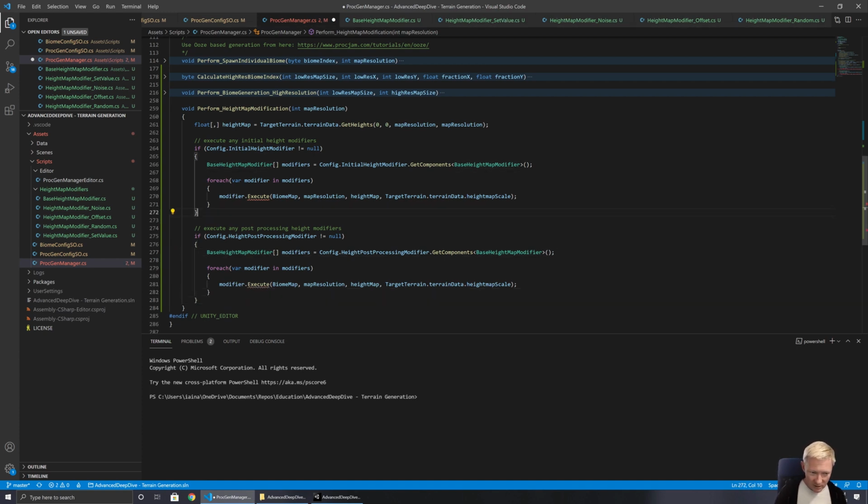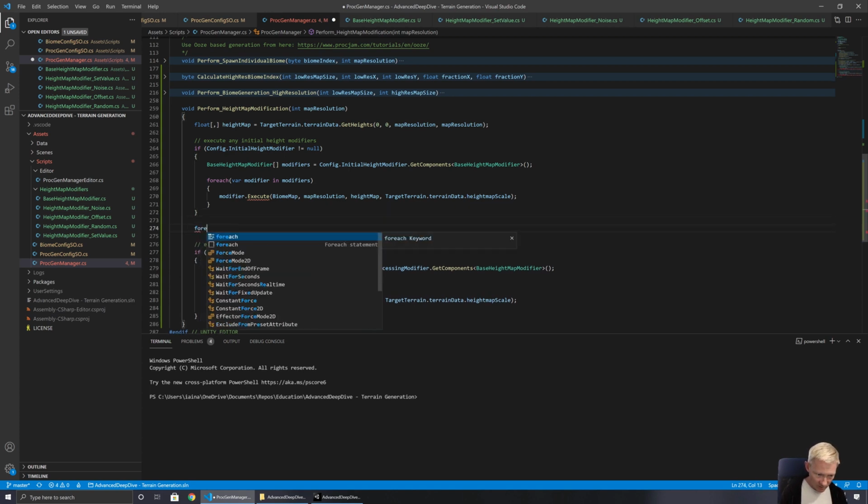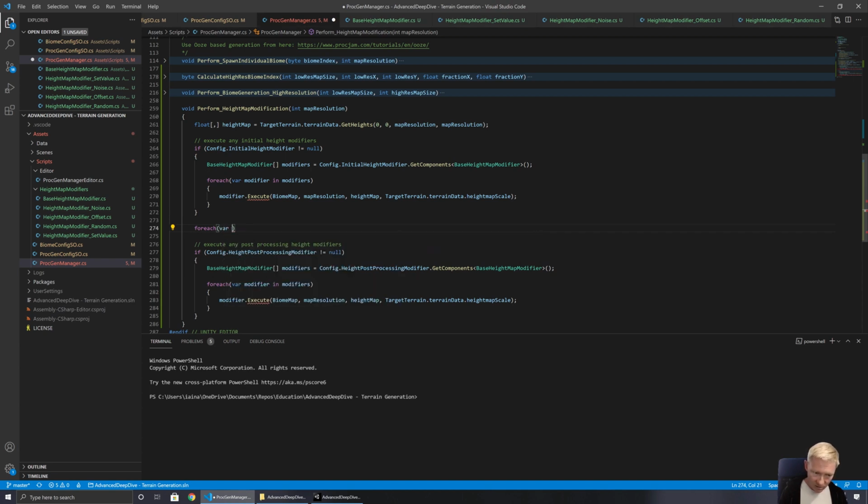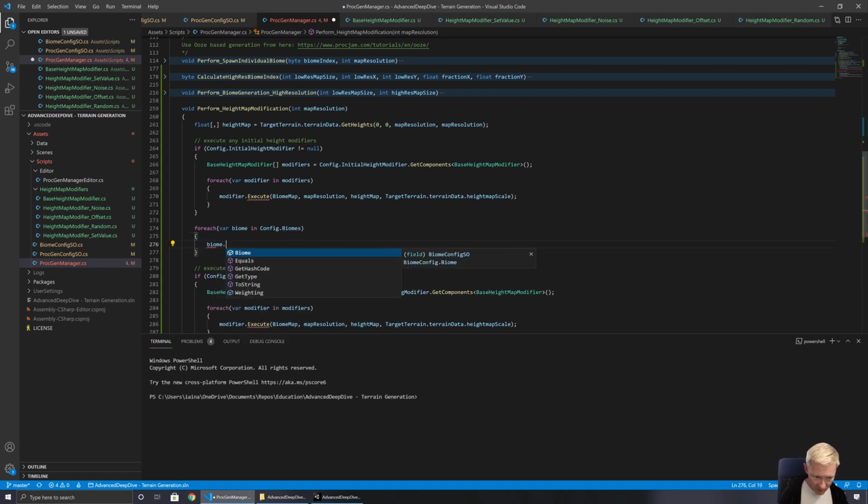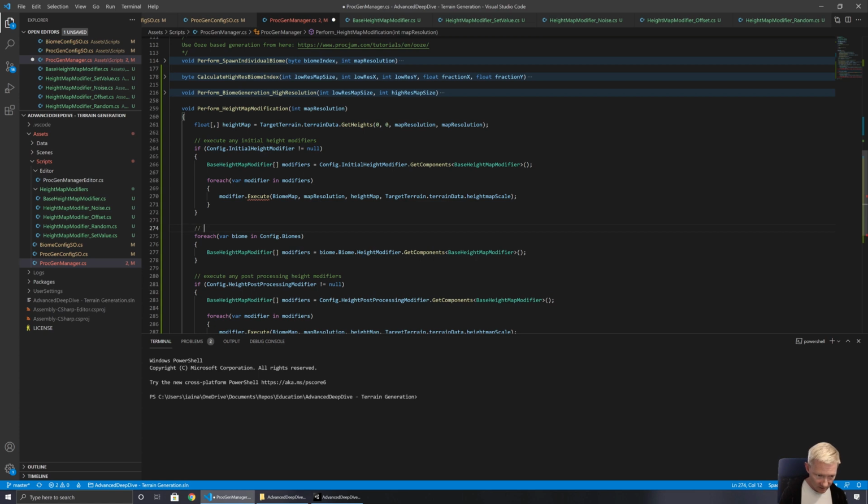That looks pretty solid. What about for executing the individual biomes? So I need to loop through each biome. So biome in config biomes. So that gets me the biome config for each one. So for biome, well, I know it has the weighting, and I have the actual biome object there. So this is where I can access the height modifier. So I'd be able to do a similar bit of logic here, where I have modifiers and I retrieve the components. And then I run height map generation for each biome.